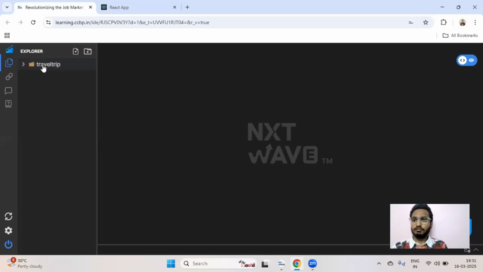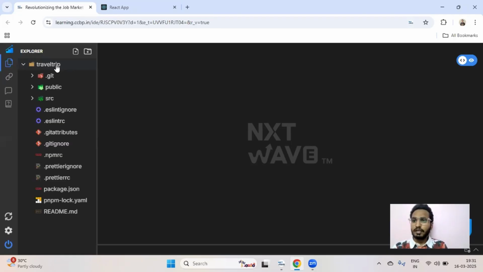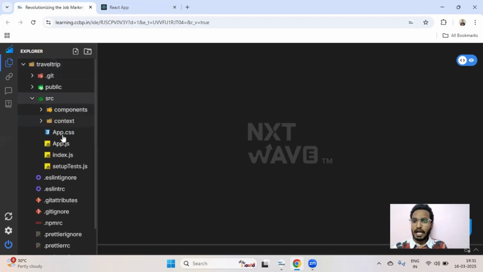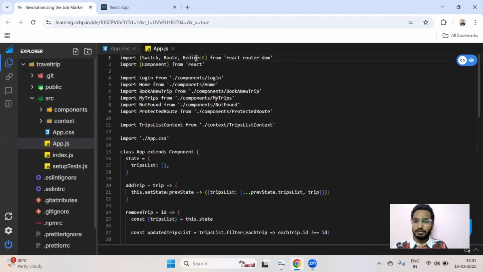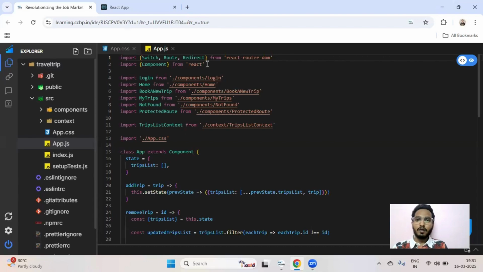So this is our travel trip project folder. Inside this, inside the src folder only we will be having all the code. So app.css, app.js. In this app component only, we will be having all the application logic.